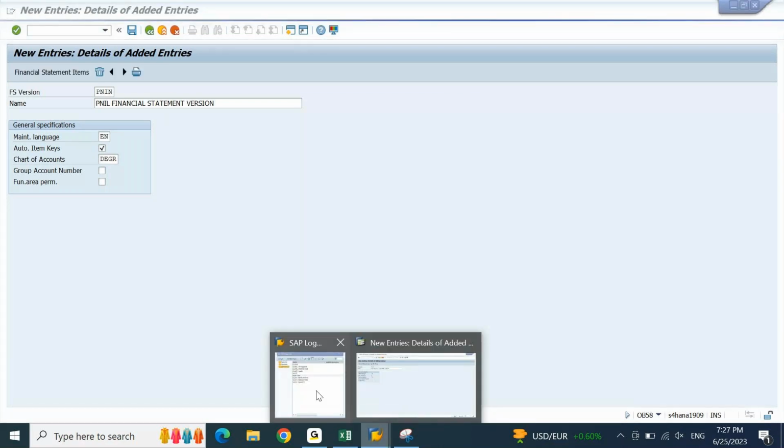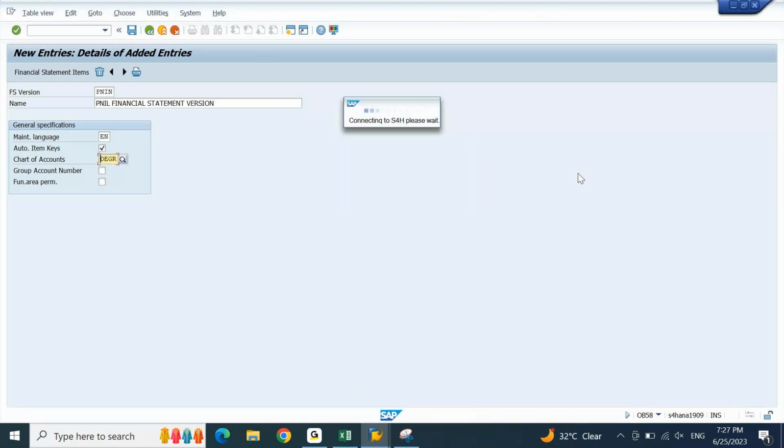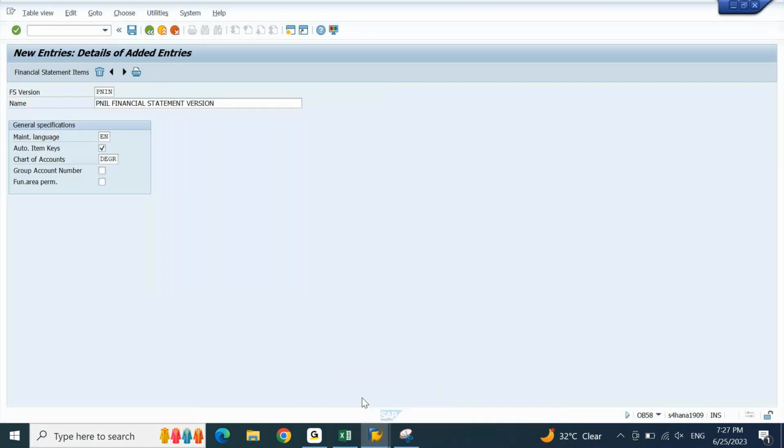First, let me try to log in. Okay, DEGR. After that, group account number we are not going to use as of now. If you are using group chart of account, then you can include group account number. Functional area, if you are using functional area concept, then you will be using it. Normally, even in real time, we don't use this too.